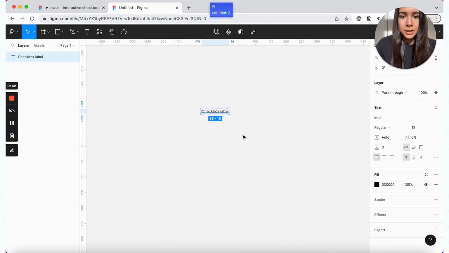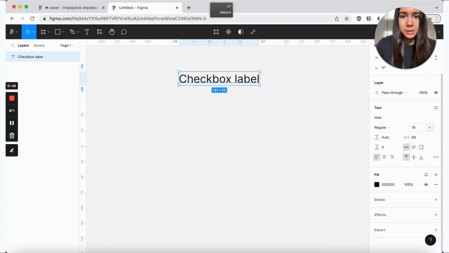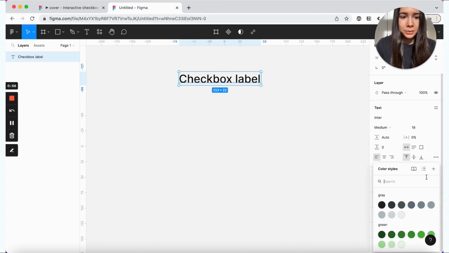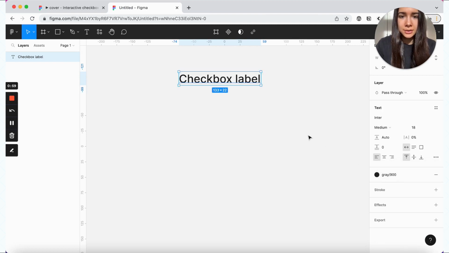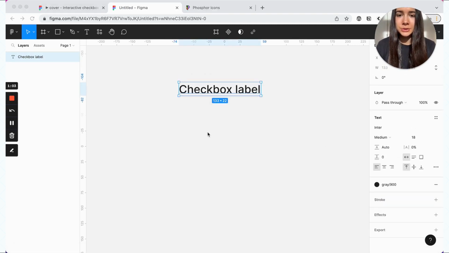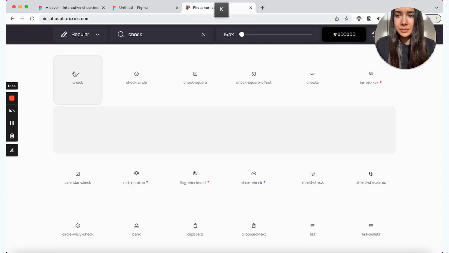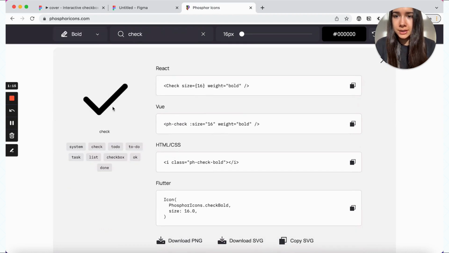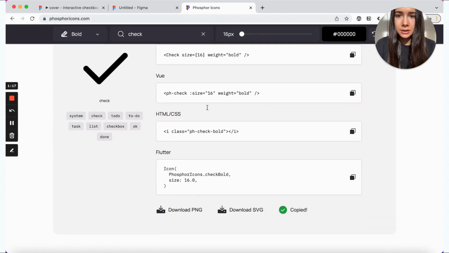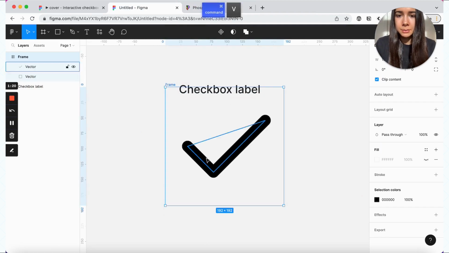So to get started, I'm going to create a label, and I'll just call it checkbox label. And I'll make it much bigger, maybe 18 pixels, and we can make it medium. And I'll right away change the color to the darkest gray. Then the next thing that we'll want to grab is some sort of check icon. So I'm going to go and get one from Phosphor Icons. And maybe I'll choose the bold option, and I'll copy the SVG and place it in here.